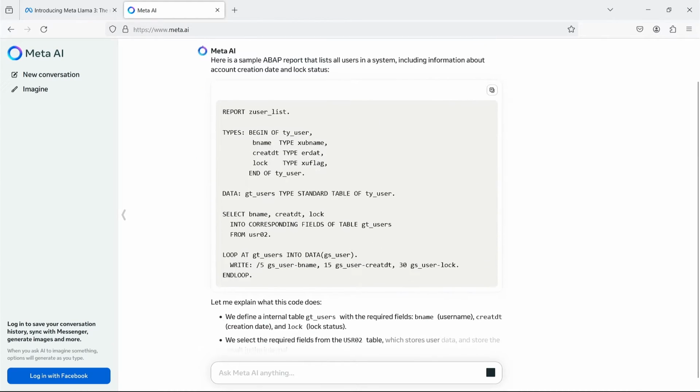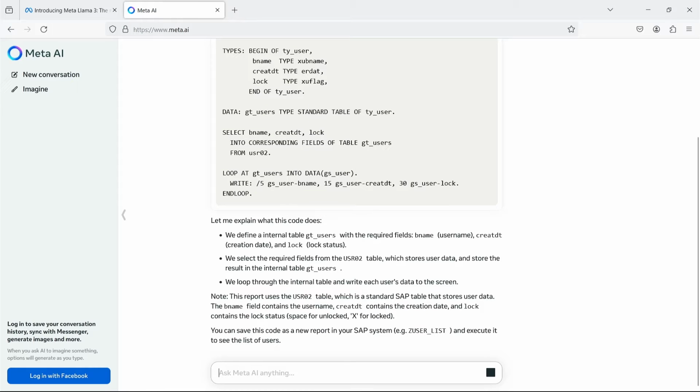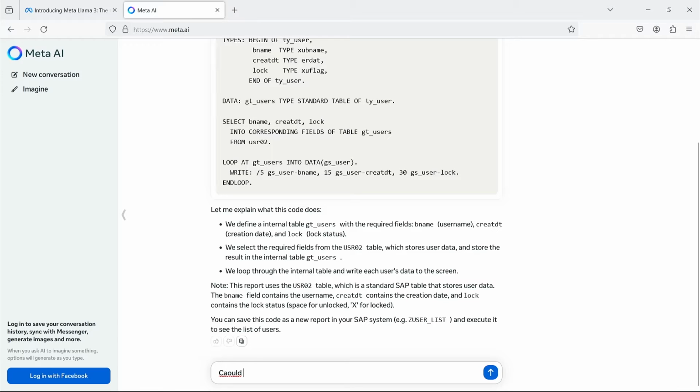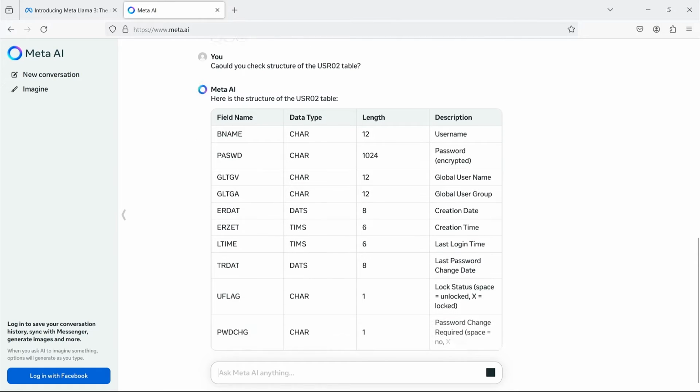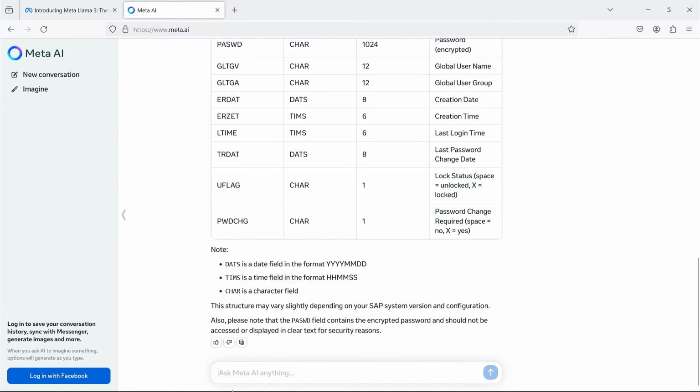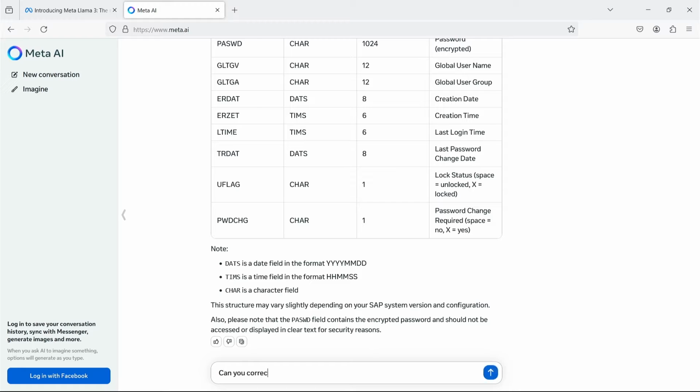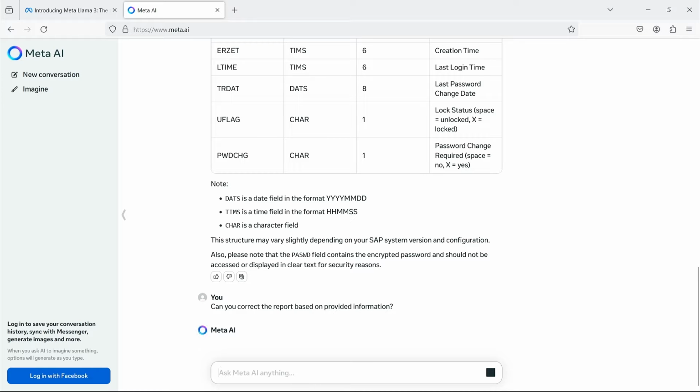But let's see. It's fast, but other than selecting the USR02 table and the BNAME field, nothing else matches. Hallucination. I'll try to give a little hint, see if it can find information about the correct table structure. The wheel is spinning, so it's doing something. There is a table structure, ERDAT as the creation date and U flags as the lock. Everything is in place. We'll see if it can use this information. Other models sometimes had problems with this, and we reset the context. Let's give it a chance.